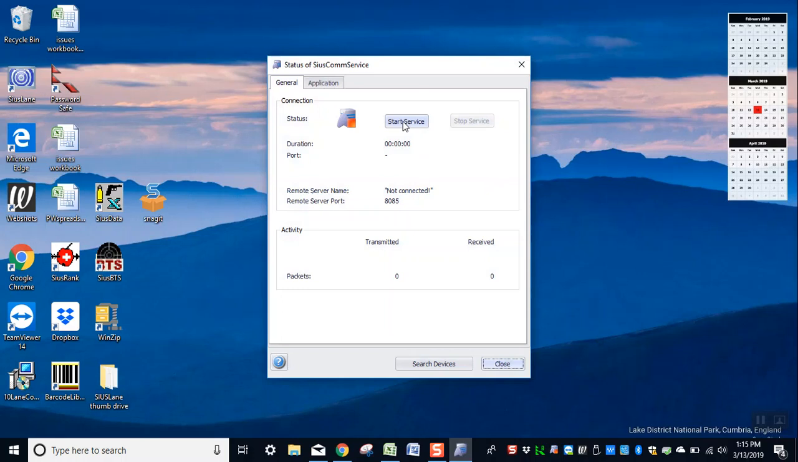Okay. We're going to select Start Service. We're going to look right here at this little red light. When it connects, it'll turn green. Okay, there it is, green. The duration timer started, so you know you're connected. And the packets are transmitting, so you see that it's communicating. And there's an option down here to close. We always leave it open.